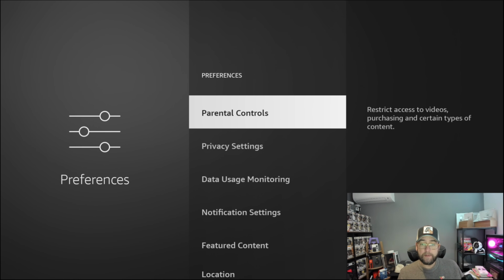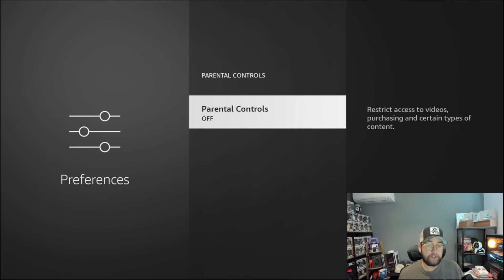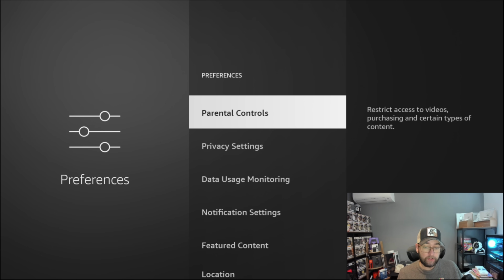Okay, next up, parental controls. This is just more of a preference if you need it because you have children on your device, and it can stop them purchasing things on the Amazon store or movies, TV shows, or even if you're lending your device to somebody to use.